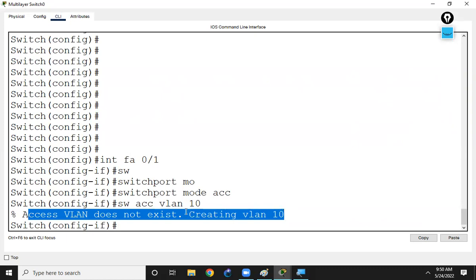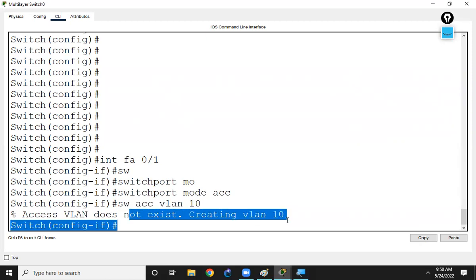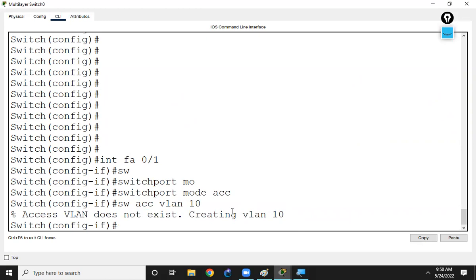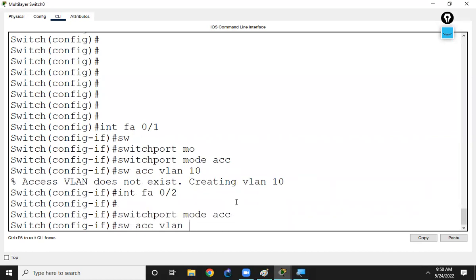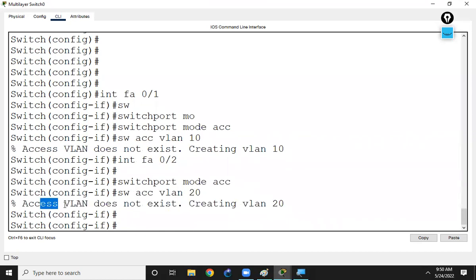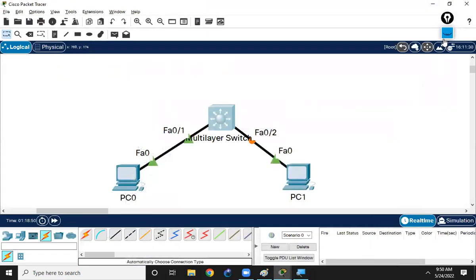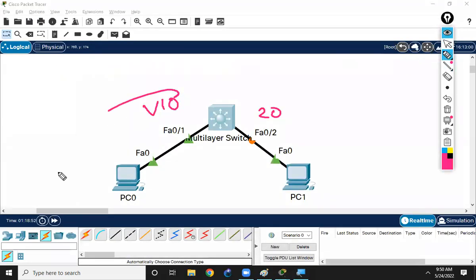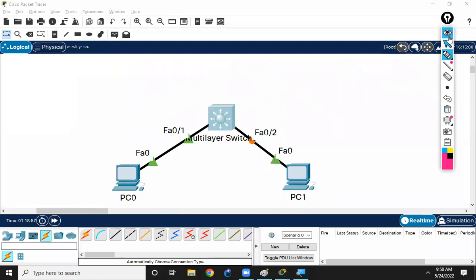So instead of creating the VLAN, you can directly assign the interface to the VLAN, and it will automatically create the VLAN. Clear? Like that also you can do it. So you can avoid the previous step. Here you can see access VLAN does not exist, creating VLAN 20. Now this is assigned to VLAN 10 and this is assigned to VLAN 20.